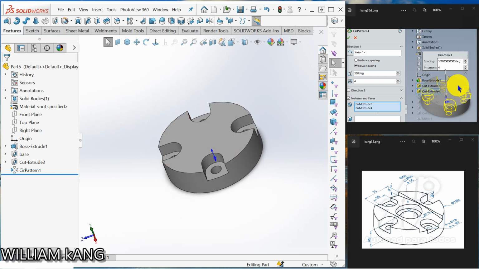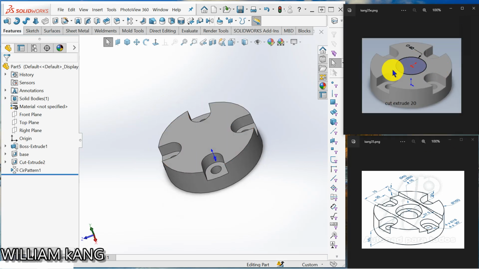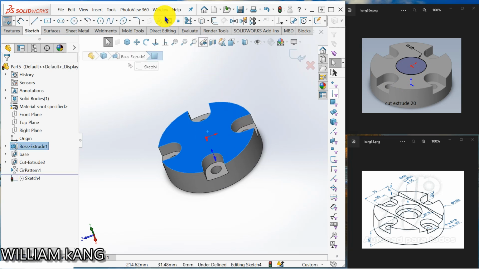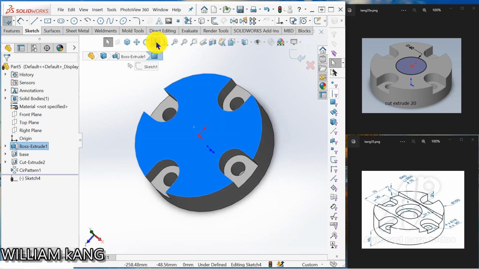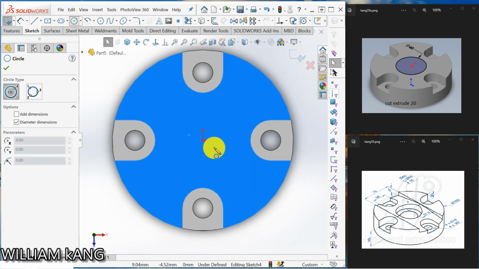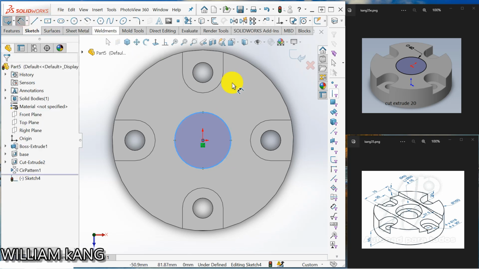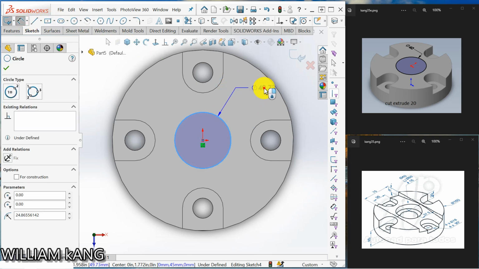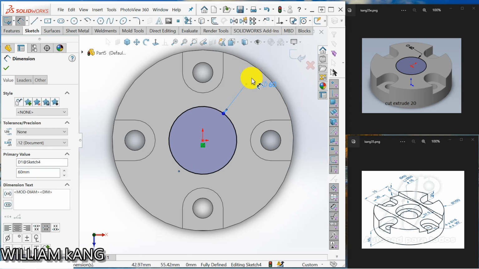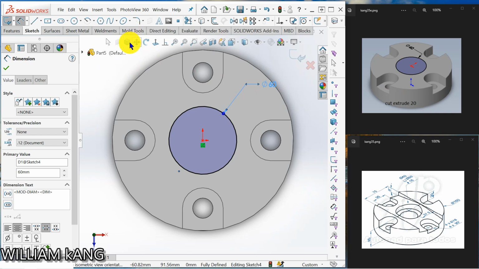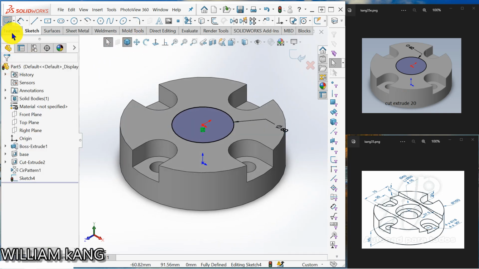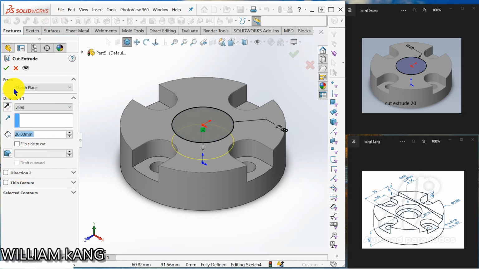Okay, now the next thing is I'm going to draw a circle on this surface. Click sketch. Number 2. So draw circle. Diameter 60. Cut extrude 20. So go to feature, cut extrude 20. Already 20.